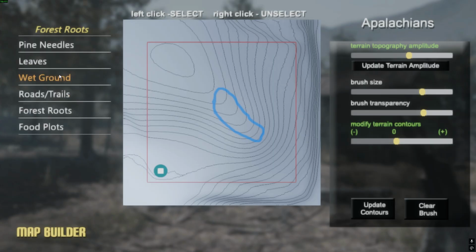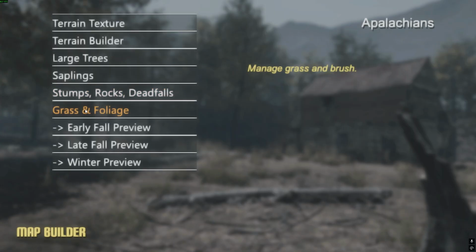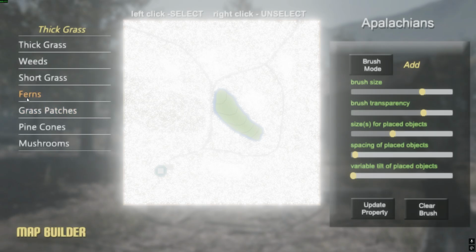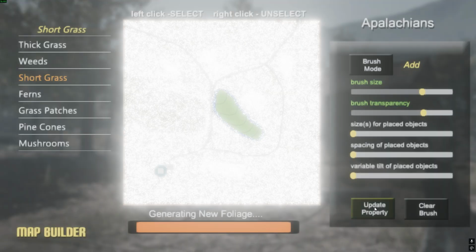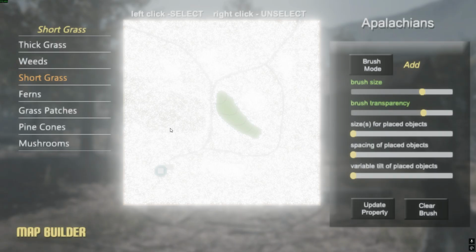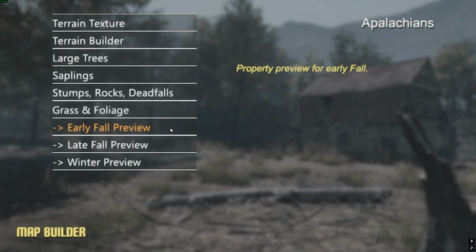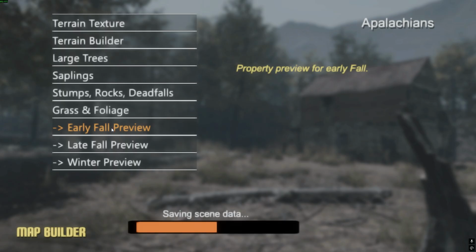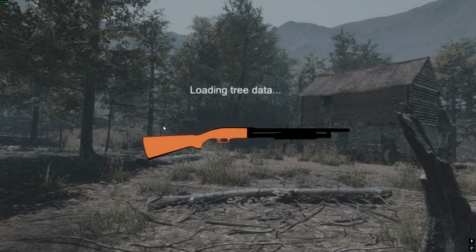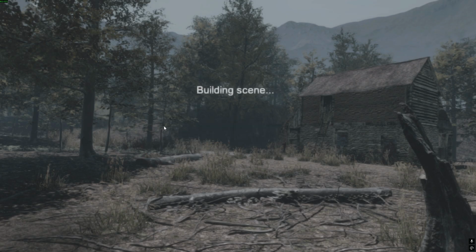And here we are just going to put some short grass. A whole bunch of it. Fill it in with grass. There we go. Now we're going to go to the early fall preview. I'd say we are darn near done with the map for a nice quick crash course for everybody.